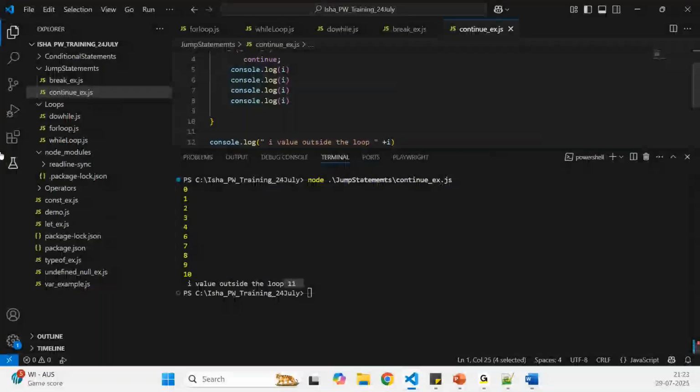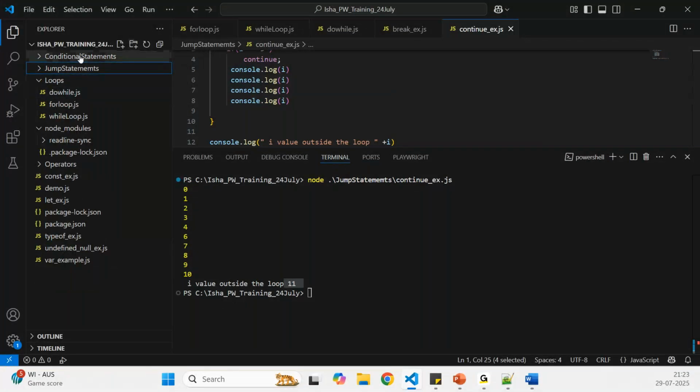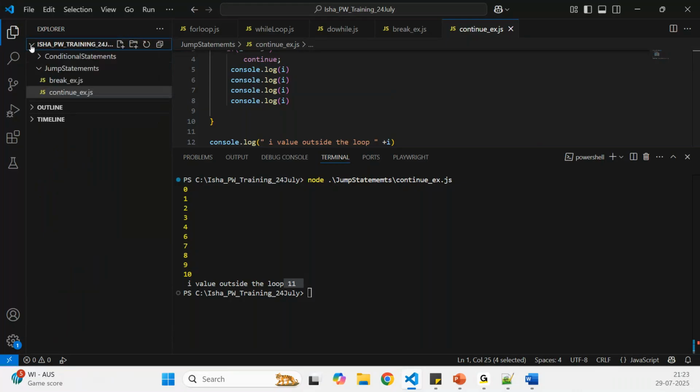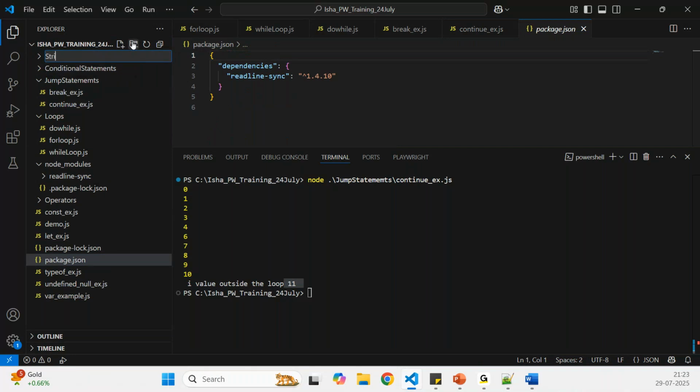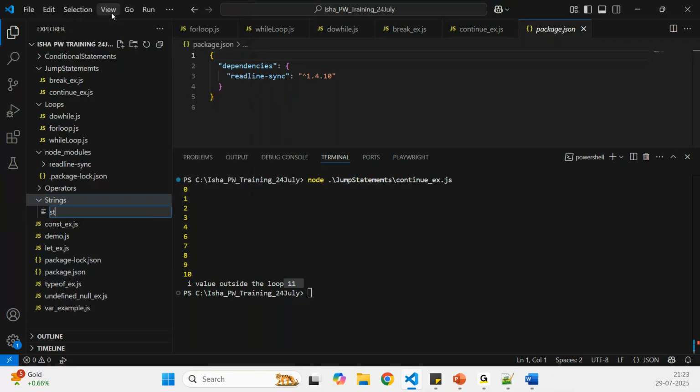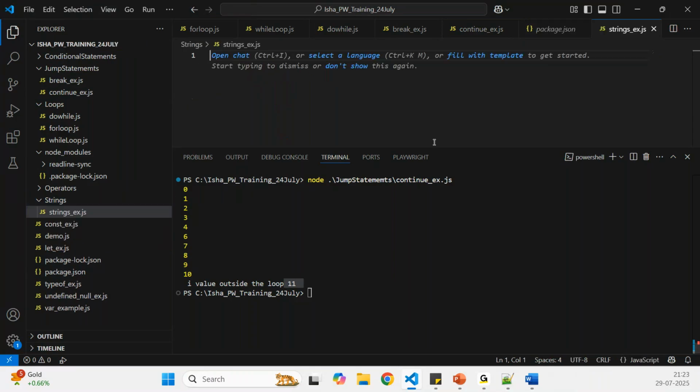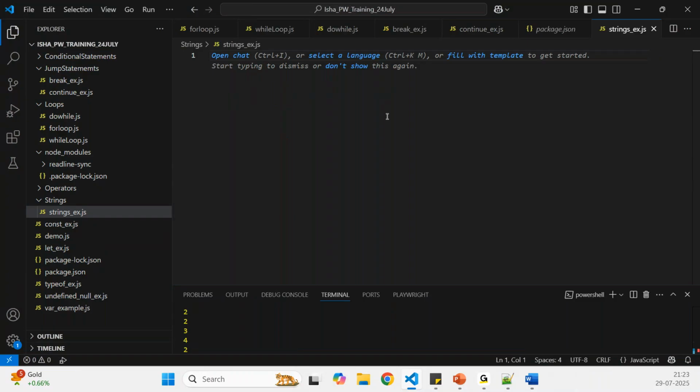So let me create another folder here. And inside string, I'll create a new file, strings example.js. If you remember, we were creating some var or let, and we were giving something like hi everyone. Whatever you give within double quotes or single quotes will be considered as type string.